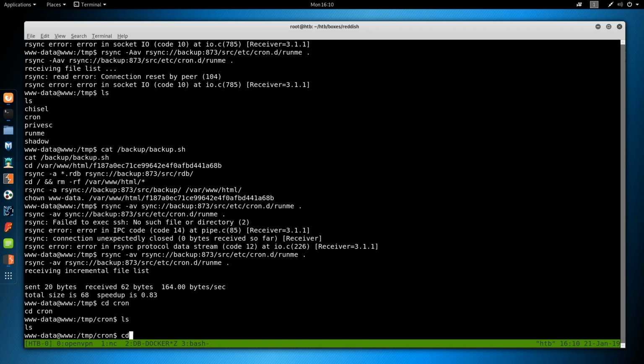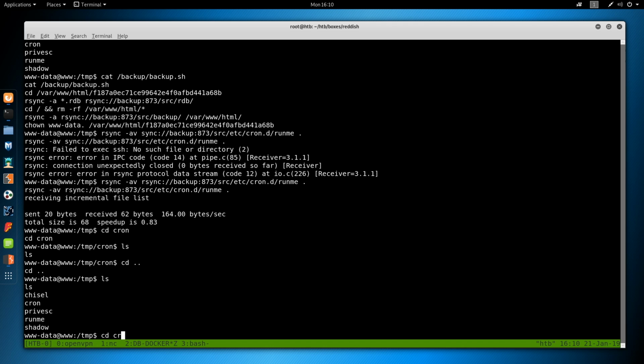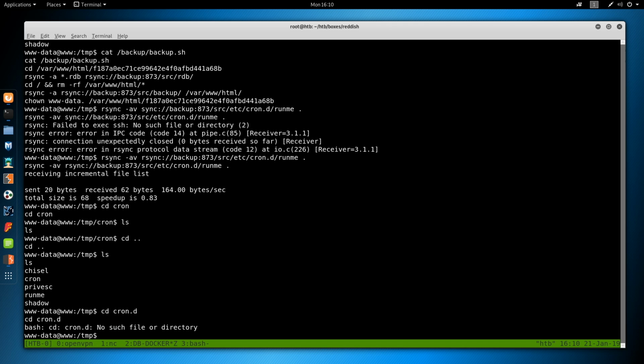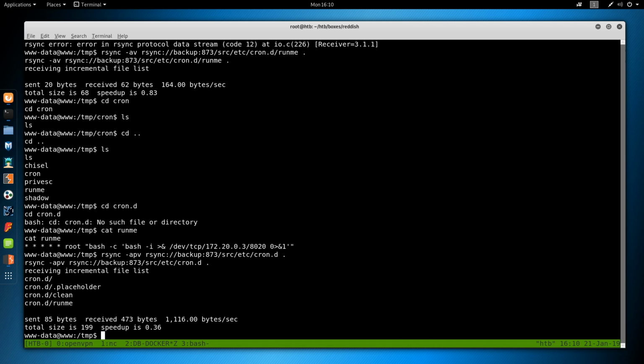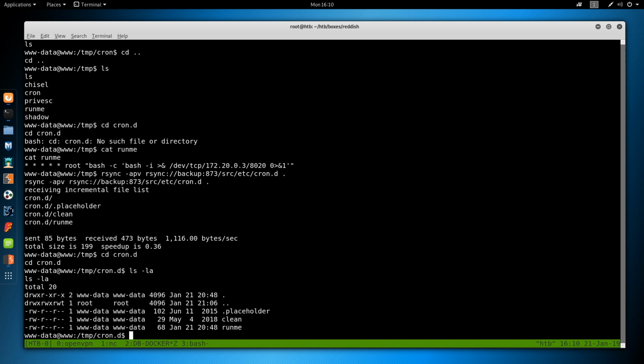And there should be, oh, I copied runme. Cat runme. That's what we expected. So let's try rsync -apv. What I'm trying to do is get the permissions of the file I'm copying. Source etc cron.d. There we go. It's all owned by me. I wonder if that's just because I can't do it. Let's see. Cat runme.